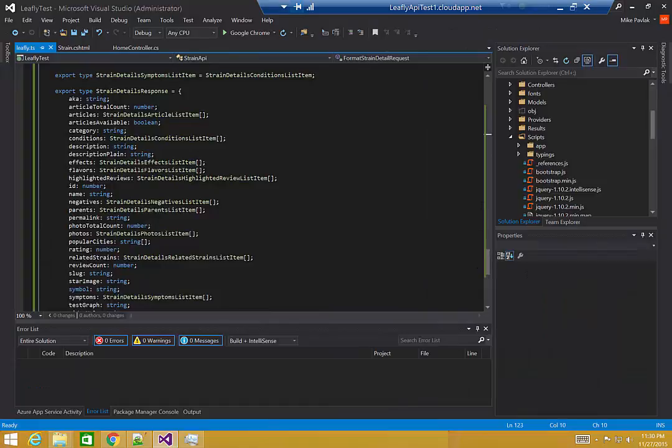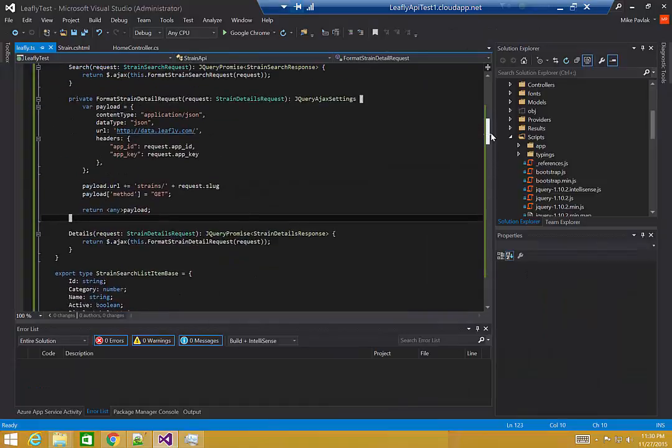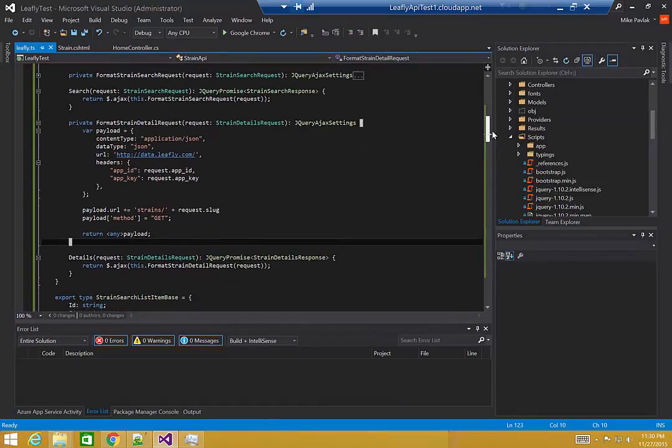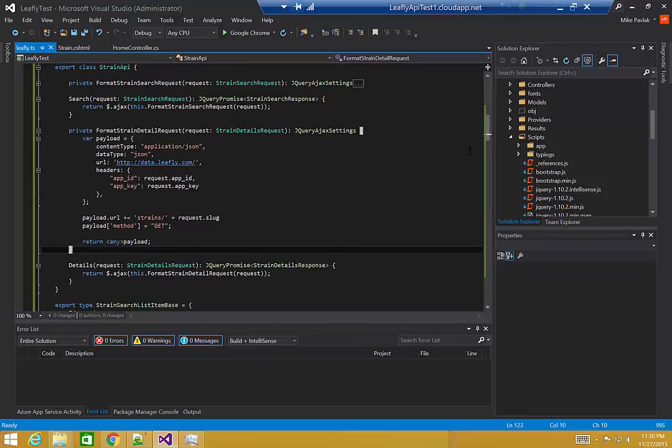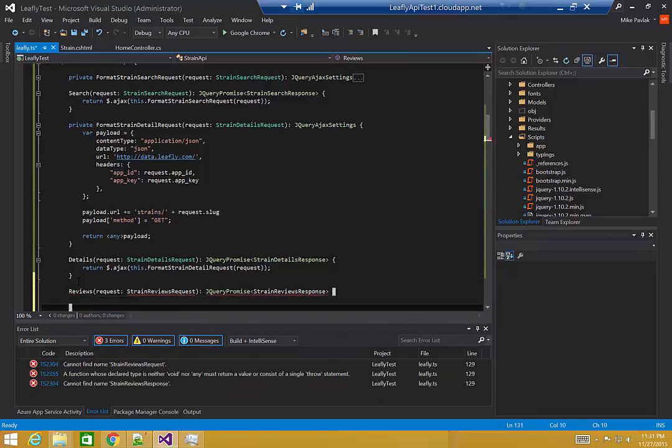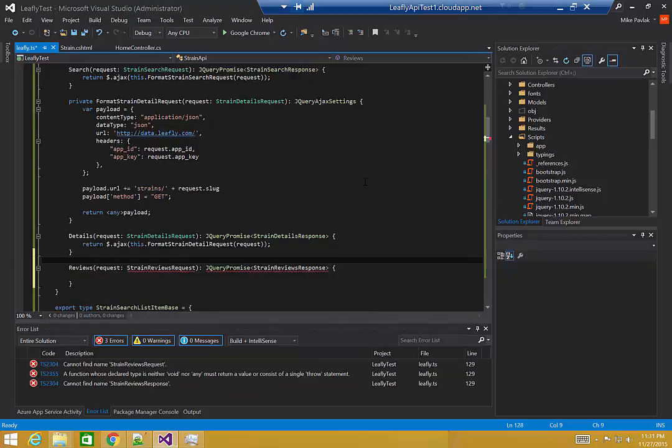At this point, we could continue adding methods to this class to match the available methods in the Leafly API. However, we can start to see a pattern forming. The next method I would be adding would be the reviews method. And in order to satisfy this method's implementation, I would also be adding a formatter.